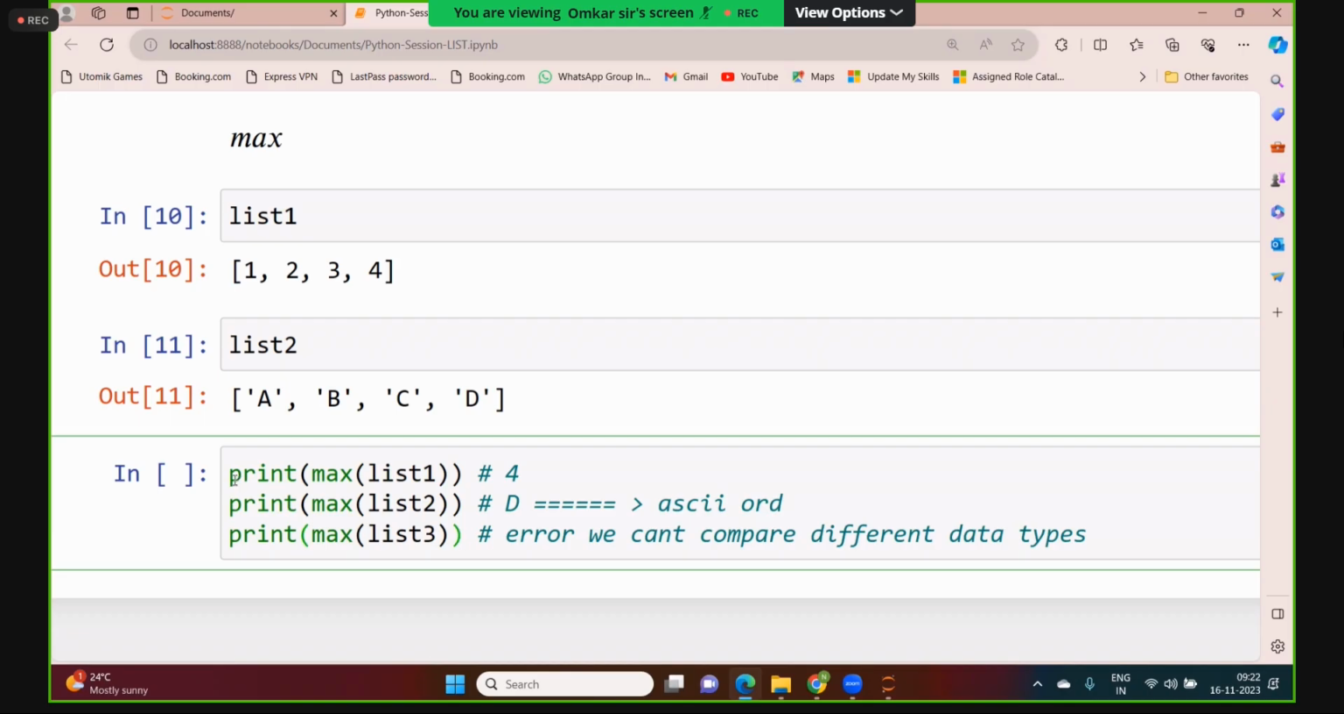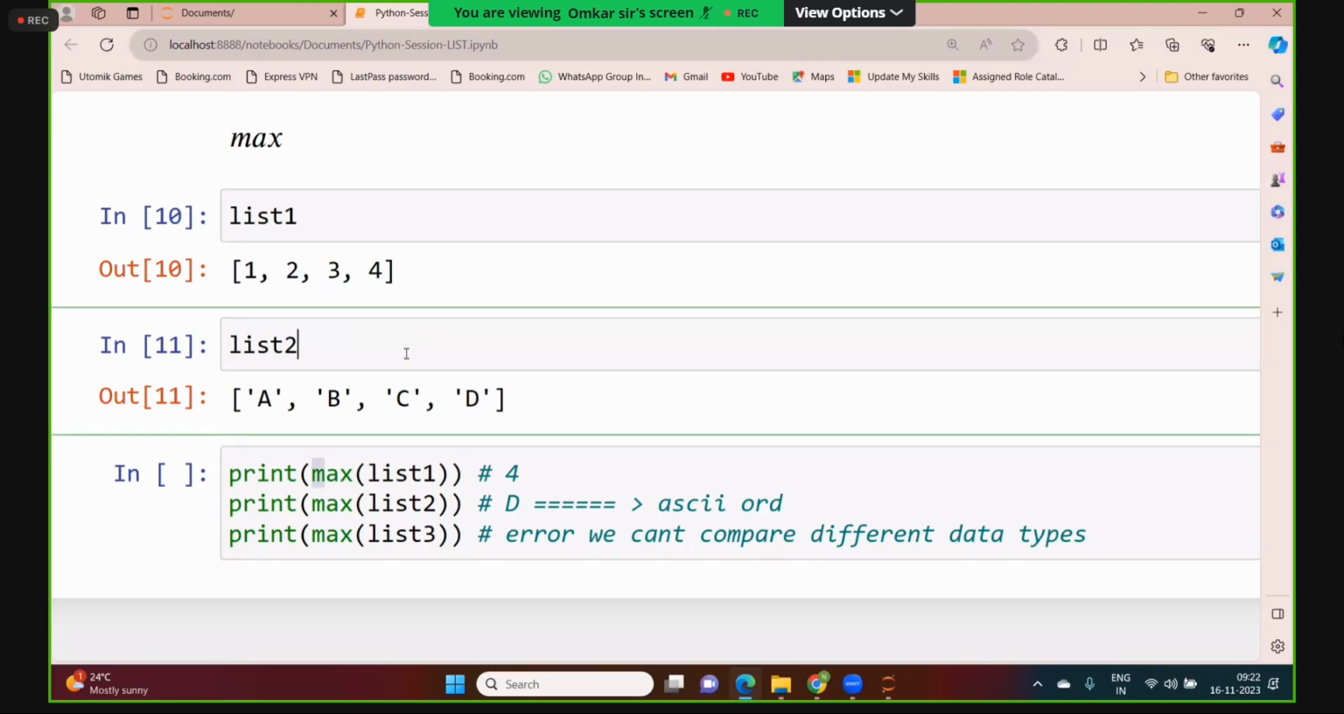Print is what? A keyword. That's print of bracket. Max is what? A keyword. That's max of bracket. But you are not doing it like this, no? List dot to max, like this you are not doing. This is a different way you are doing. That is the keyword and method difference.